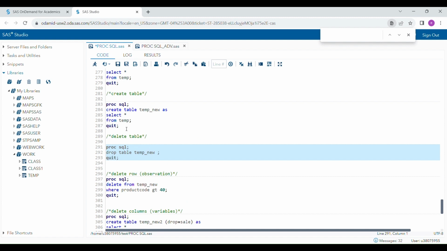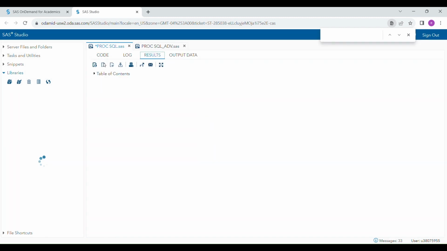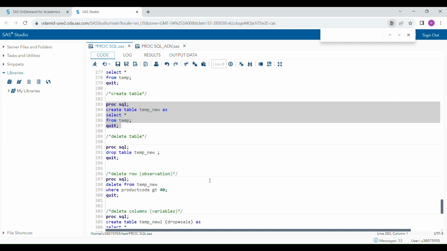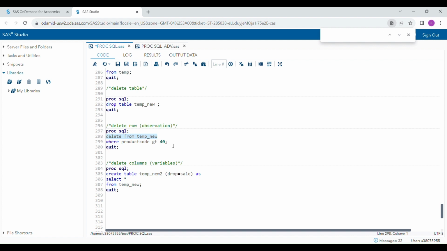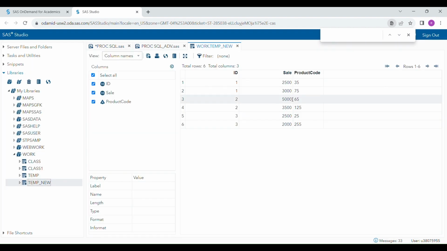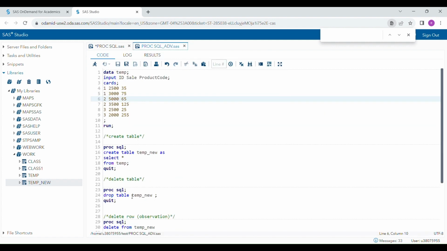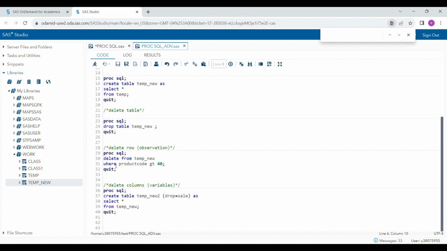Because I have to use that table further, I'm going to recreate it. Suppose I want to delete a few rows, observations. For that you have to use the DELETE FROM statement. I'm going to delete rows by providing a condition where product code is greater than 40. Let me see this table first. Here you can see 6 observations, and I'm putting a condition and deleting a few rows. This is how you can delete rows from an existing table.